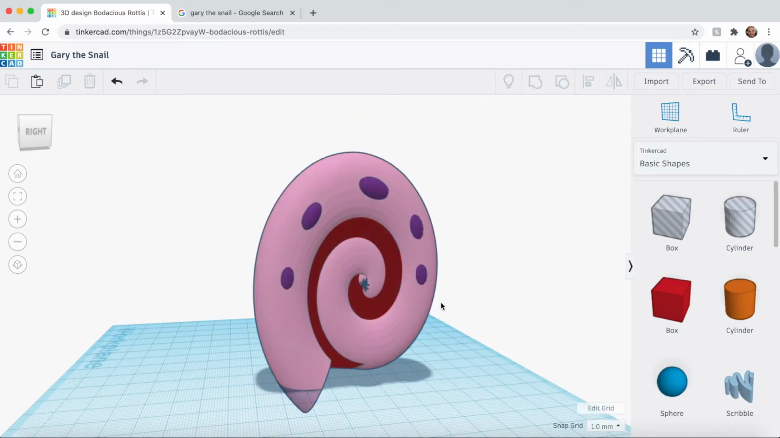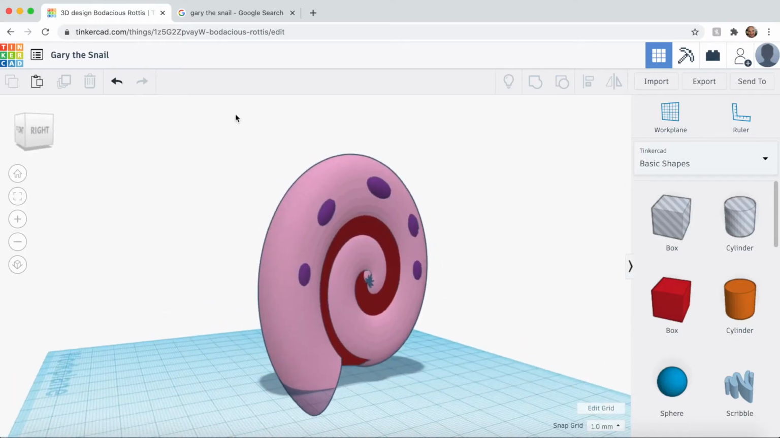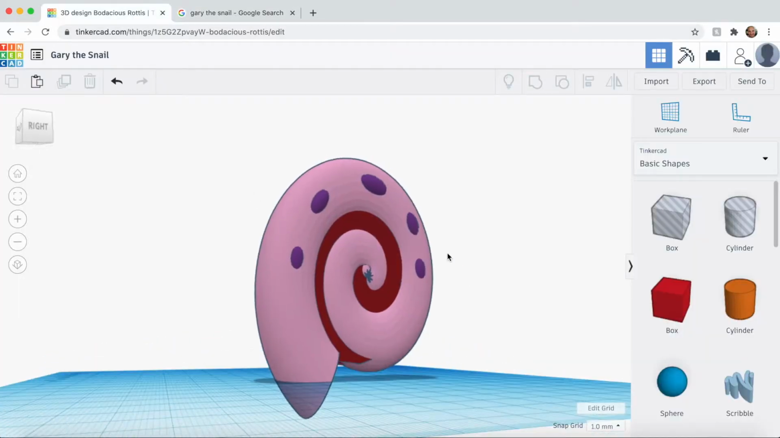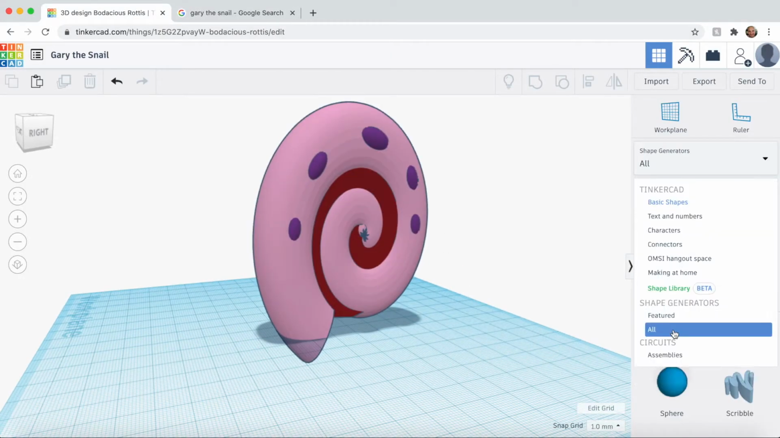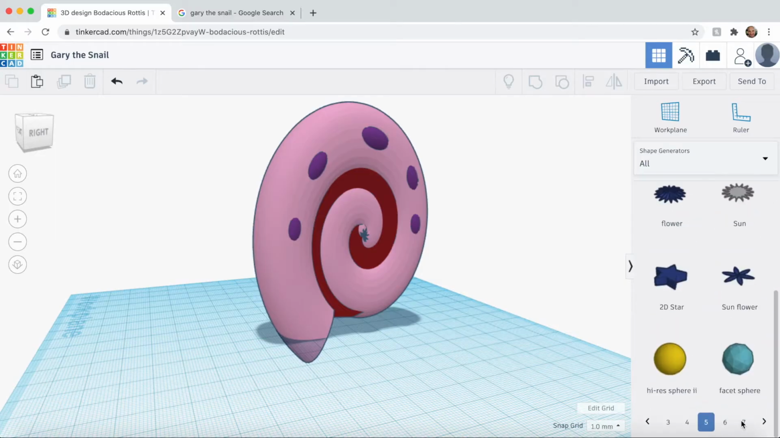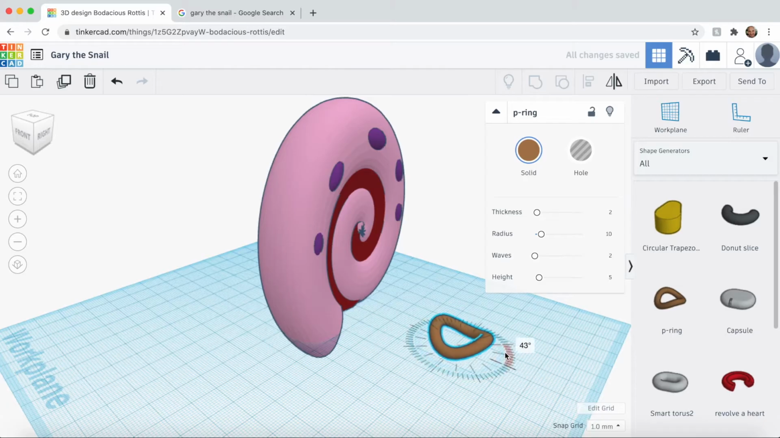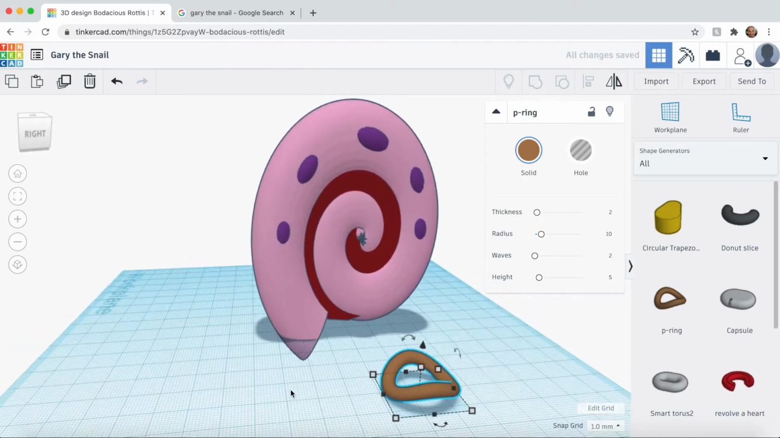Okay, I'm happy with that. So the next thing we're gonna do is work on the bottom of the shell. There's kind of a little lip, and we're gonna create that with another shape generator shape called the P-ring on page 8. And again, there's lots of parameters we can adjust with it. So we're gonna see how we can make it work for us.